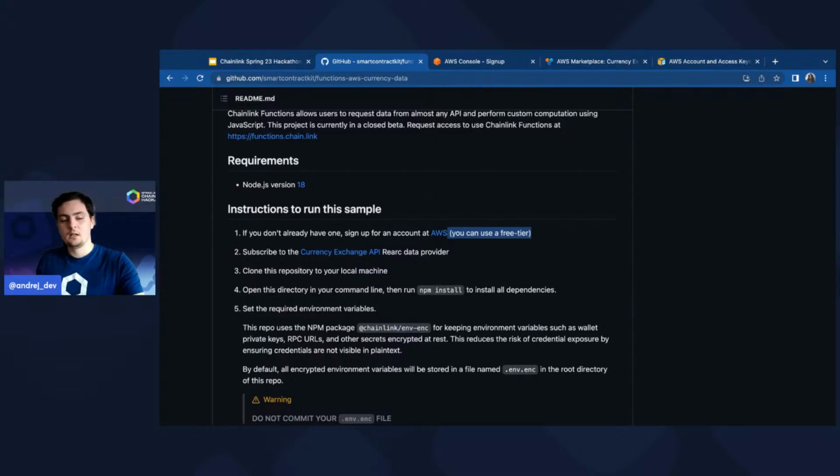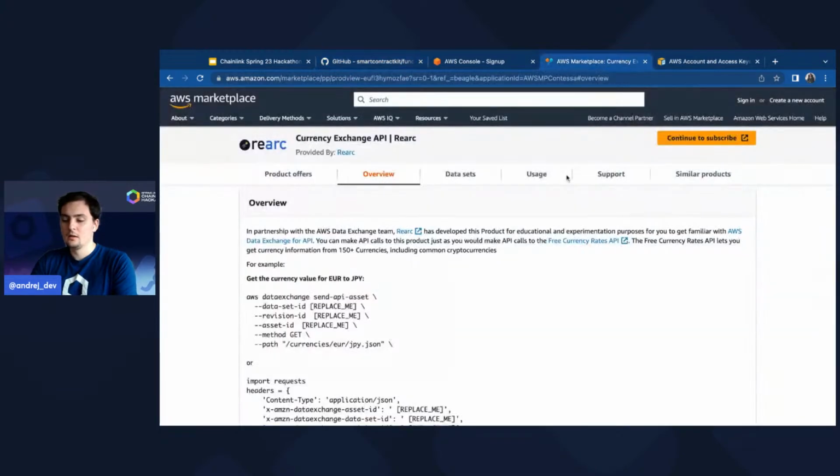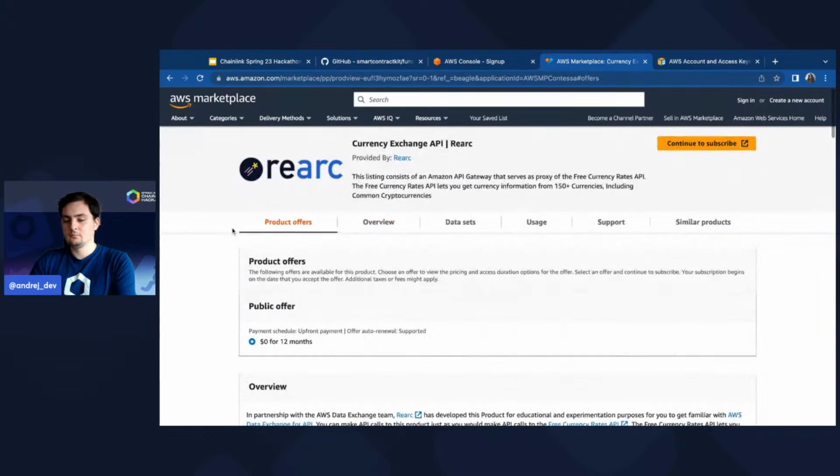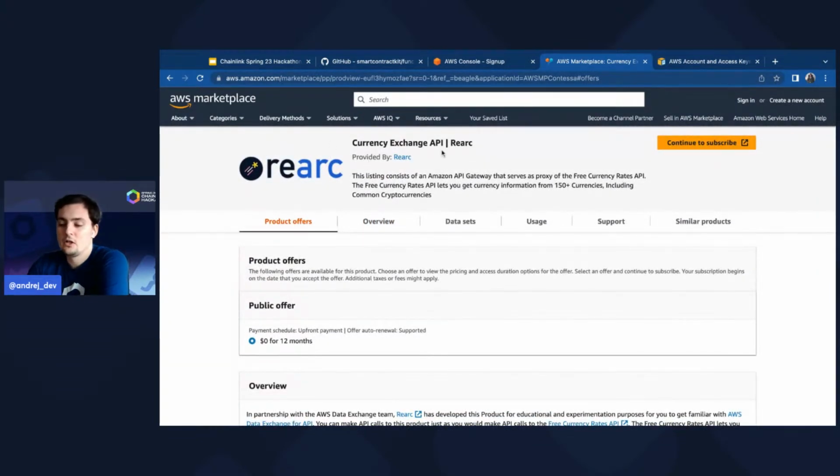This will not cost any money, this particular example. Okay, so you'll need to subscribe to this API. So when I click it, it's going to navigate to this page. This currency exchange API is basically a listing consisting of Amazon API Gateway for a free currency rates API, currently including 150 plus currencies, including some common cryptocurrencies as well.